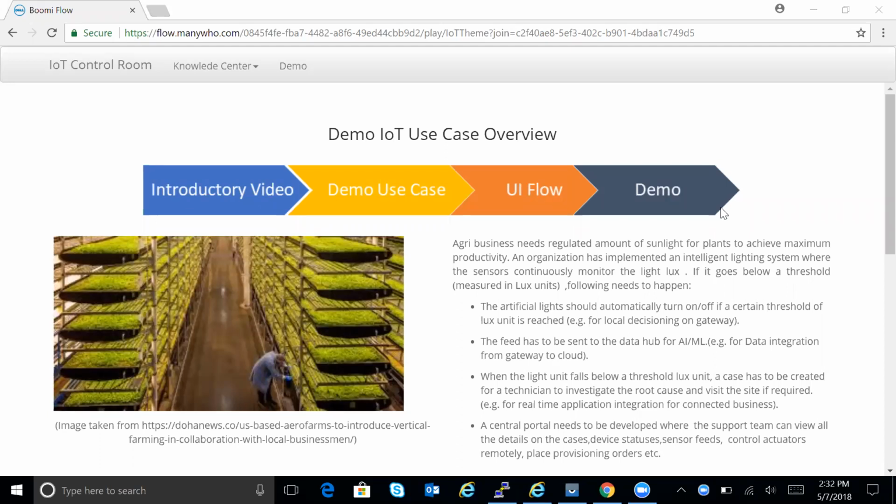Number two, the feed has to be sent to the data hub for artificial intelligence and machine learning platforms. This is going to highlight the ETL capabilities of Dell Boomi running on the gateway. Number three, when the lux unit falls below a certain threshold, a case has to be created in Salesforce for the product support team to look into. This is going to highlight the real-time application integration capability of the platform running on the edge and its ability to connect to the cloud.